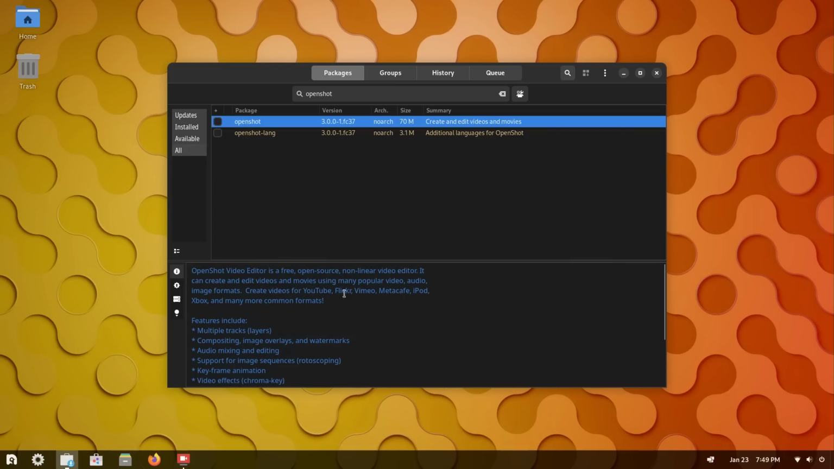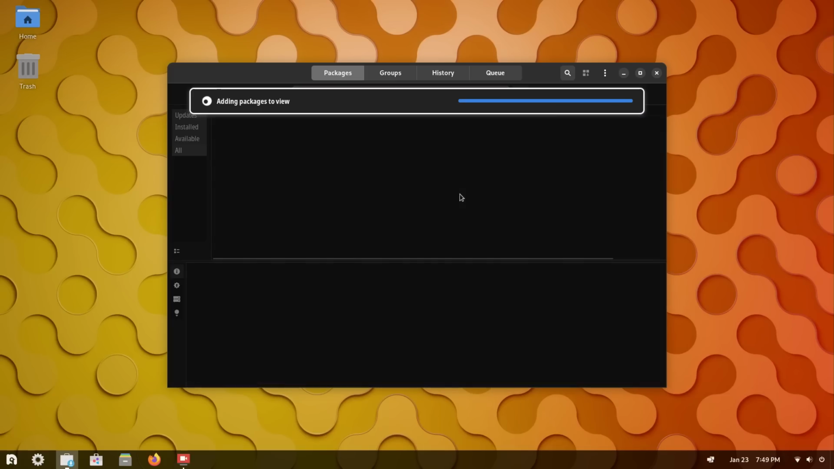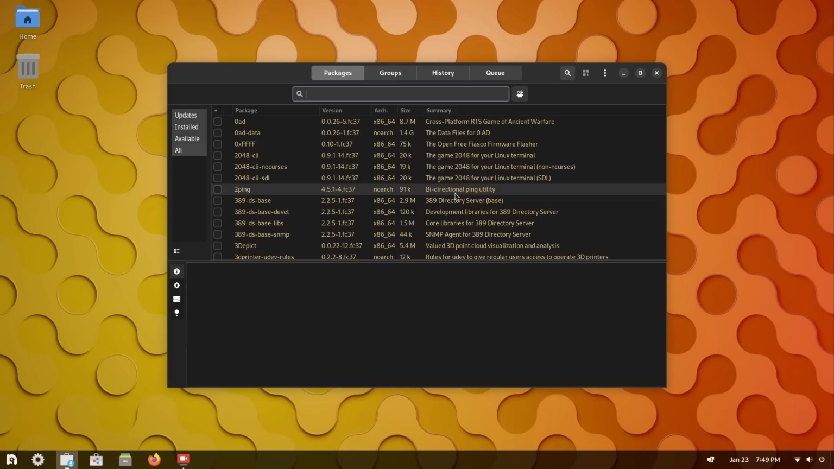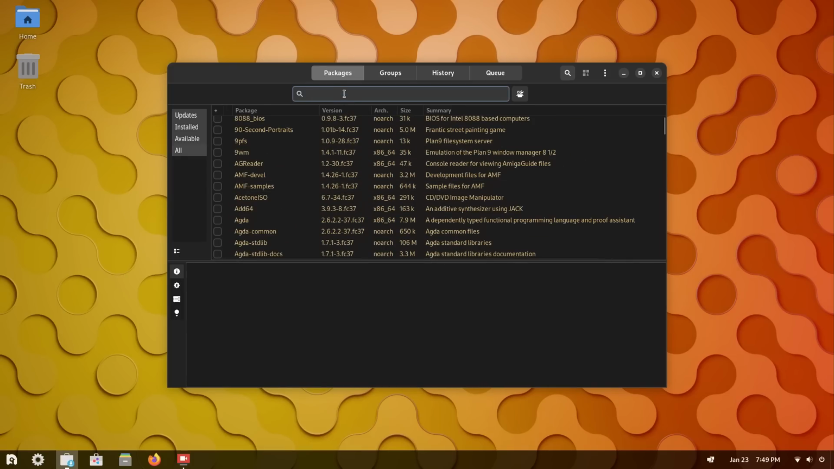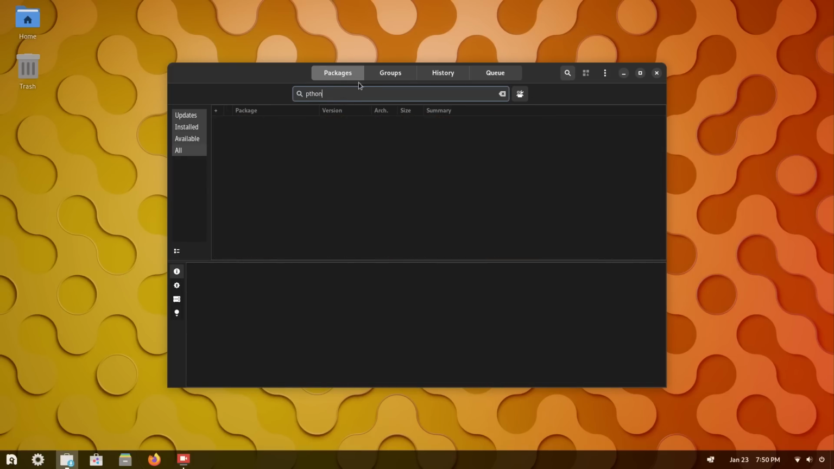To overcome this limitation, we can use RPM Fusion. Many top software like VLC Media Player, OpenShot Video Editor, and many more can only be installed using RPM Fusion, and that's enabled here by default. Nobara also brings its own graphical package manager called Nobara Package Manager, which gives us in-depth control over package management.